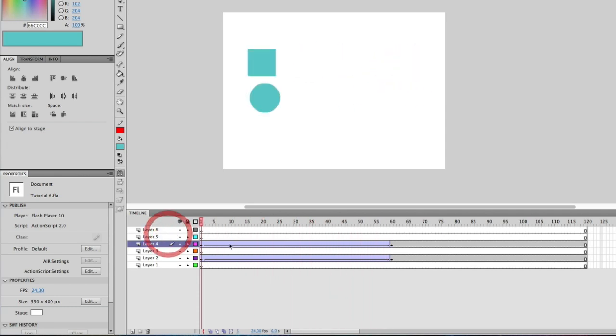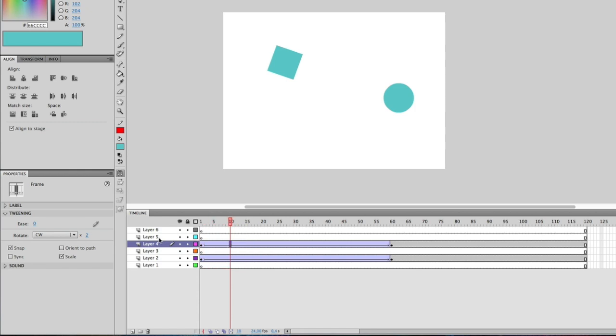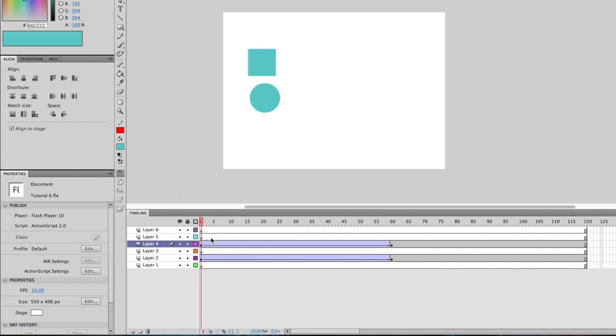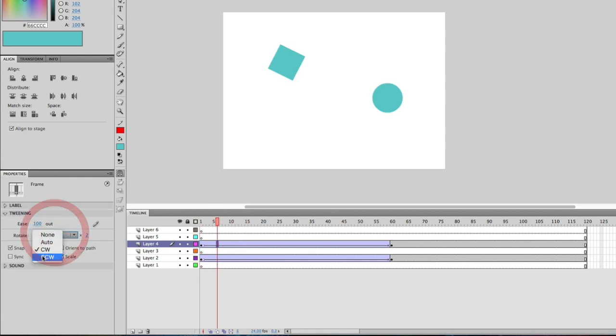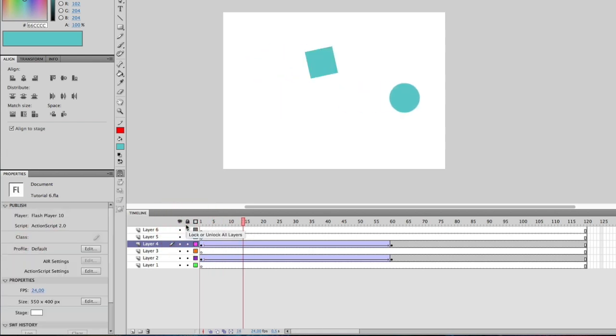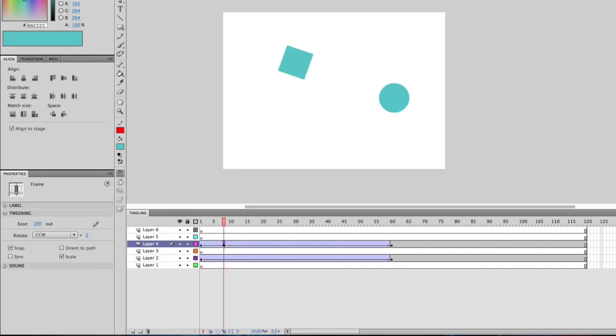And in the same way, the ease will also apply to the rotation. So let's say we have 100 ease, and it will rotate much faster in the beginning and slow down towards the end. There we go. So that's rotation. And I can also go the other way around, counterclockwise. So it's very easy, and rotating is very important. Also very important for classic tween.